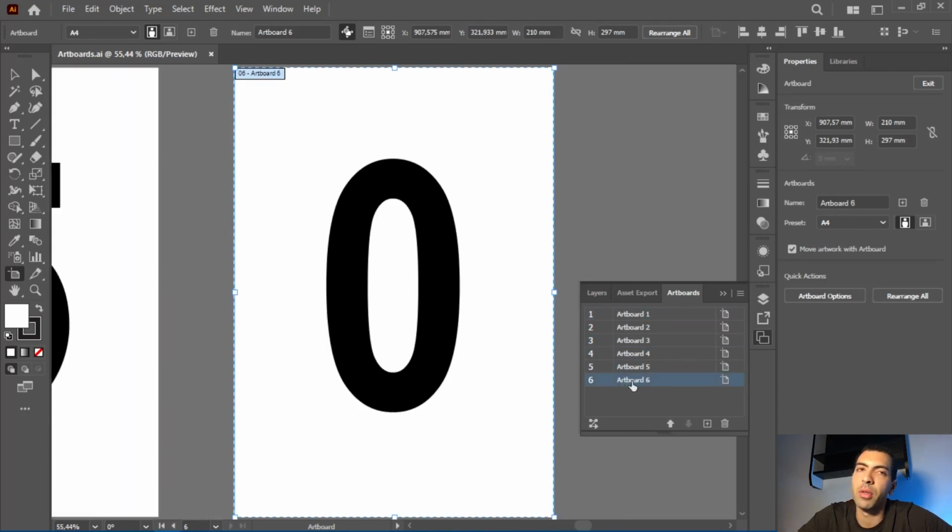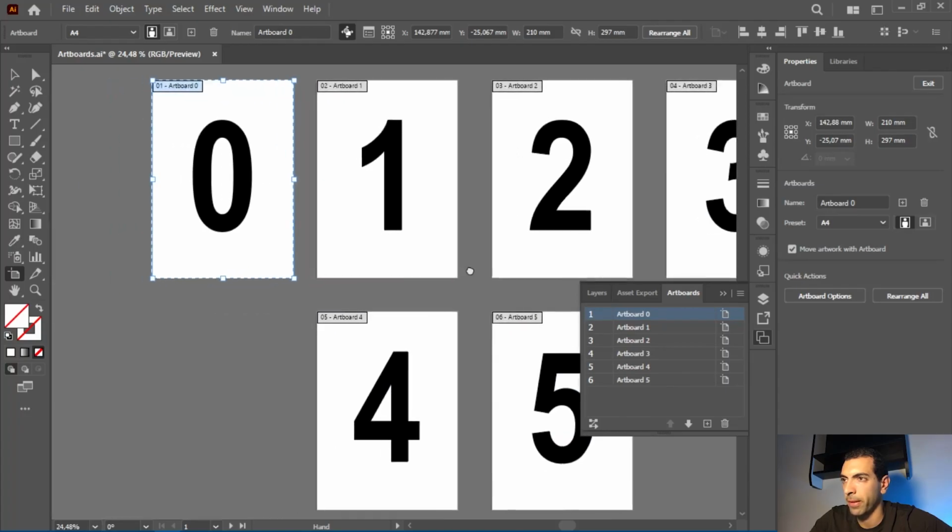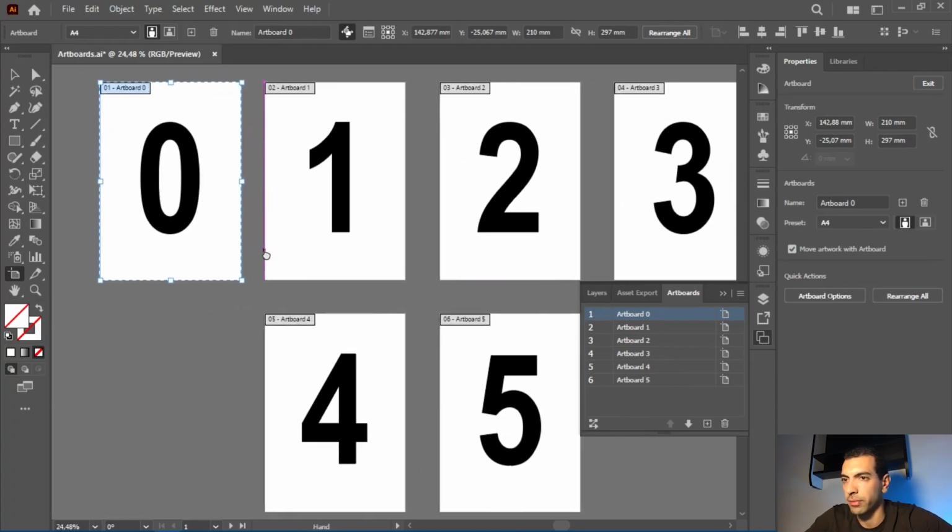If you want, for example, to rename an artboard, you can just double click on the name. I'm gonna change this from artboard 6 to artboard 0. Press enter. I can even change the order of the artboards. I'm gonna take this artboard 0 from 6 and make it the artboard number 1, as you see right here. It became the first. I can move the entire artboard from here to here. And now this became the first artboard.